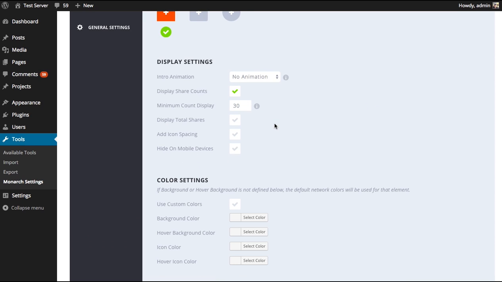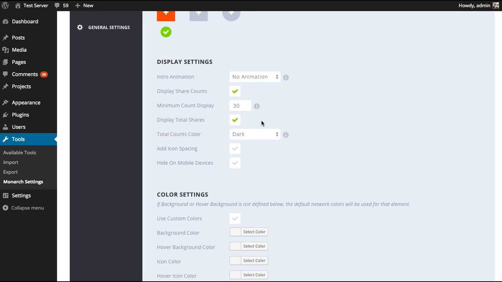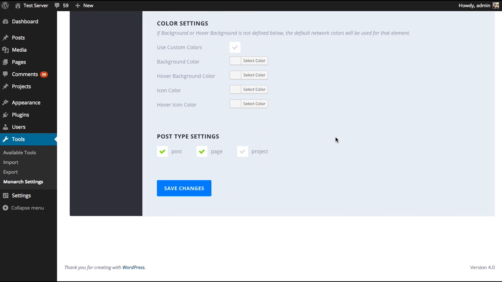Next is the total shares option. If you enable this, it's going to display a tally of all your shares above the buttons, and you can choose which color that text is depending on the background color of your website. So we happen to be using a white background right now, so I want that text to be dark. So I'm going to keep it dark as it is now. But if you had a dark background on your website, you might choose to have light text instead.